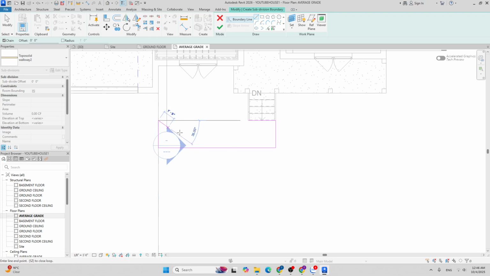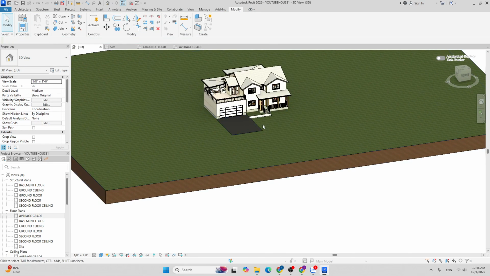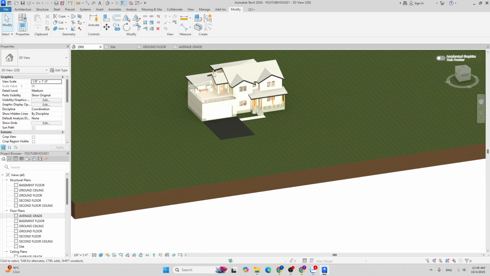4 foot here and here. I use the trim and extend command, choose these two lines and click check mark, click outside, and I'll go 3D to check it out, and it looks pretty nice.